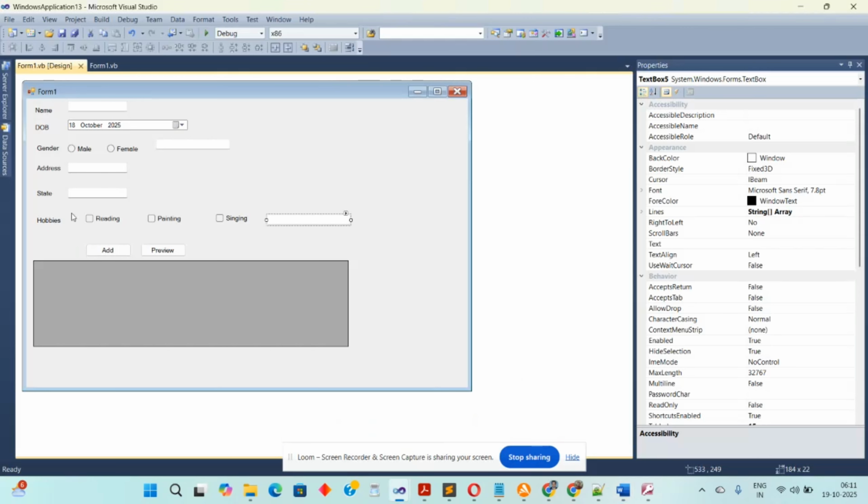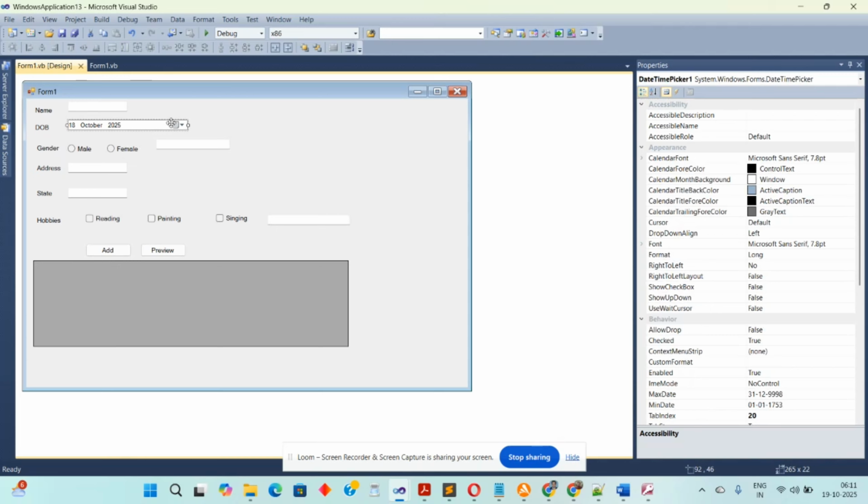The remaining part is DOB. DOB means date of birth. We will use a DateTimePicker here. Then for gender, address, state, everything, we check one validation. Validation must be applied in this program, because the question also says that validation is needed. So the next line of code is for validation checking.